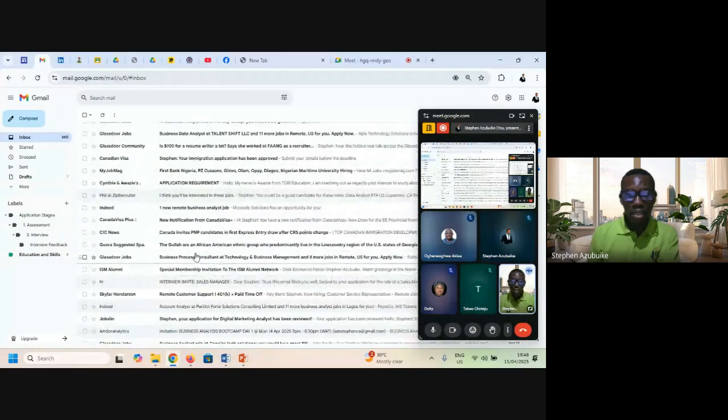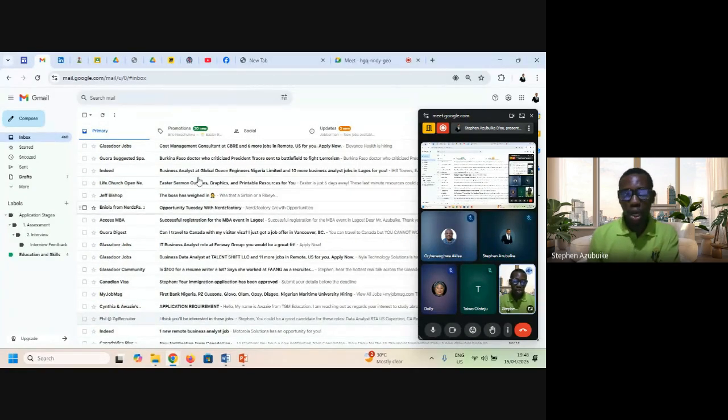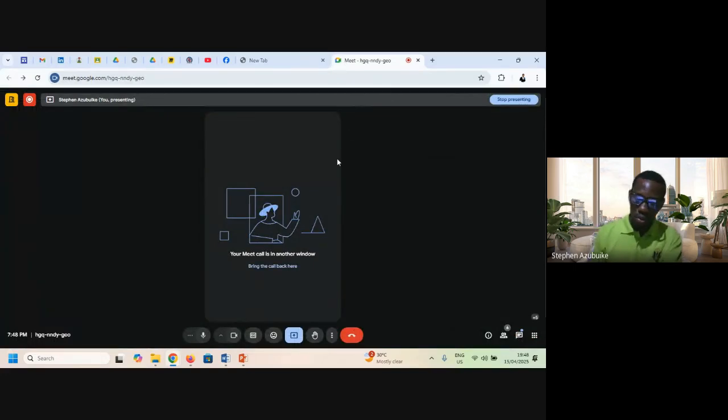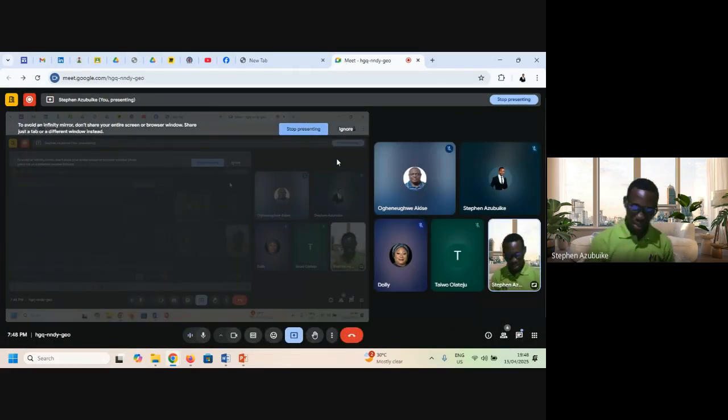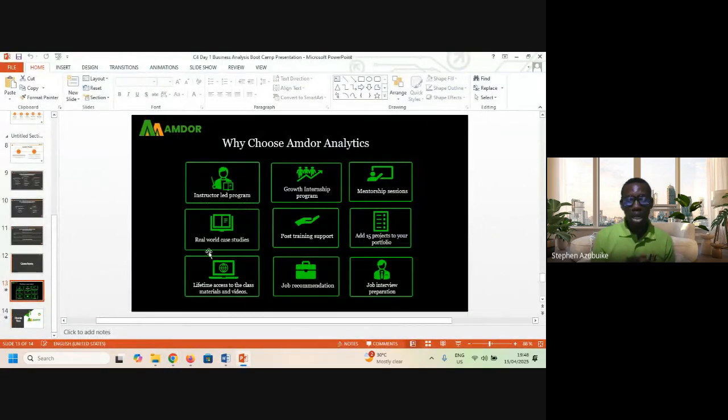This is indeed one new remote business analyst job, Motorola Solutions. So there is a job. The question is, do you have the skill? Do you meet the requirements? That is the question, and that is why we exist. We exist to transform you from not having the skill to having the skill. This is why we exist, and that is why our programs are reward case study.